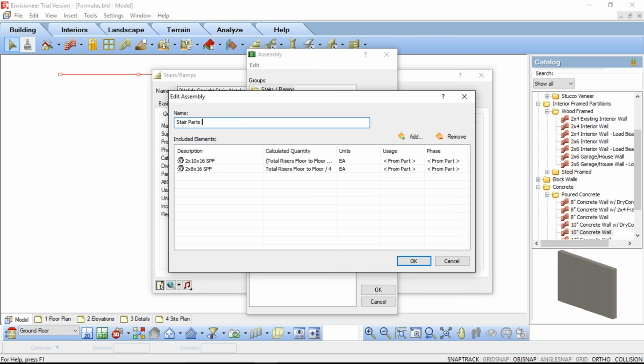Just because we're dealing with specific measurements here, I'm actually going to change my name and make it Stair Parts for 4-foot width. So maybe you might have a different calculation if you've got a 3-foot width stair or a 5-foot width stair. You can have separate assemblies for each of those where your formula might be a little bit different.